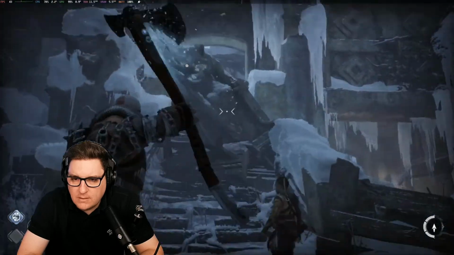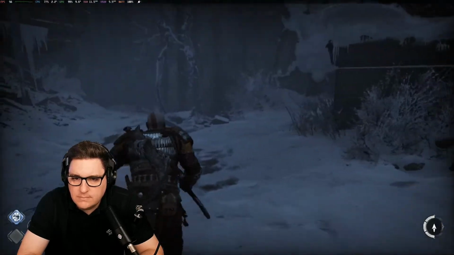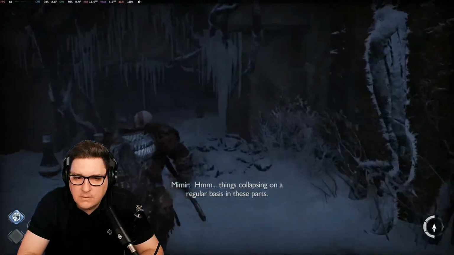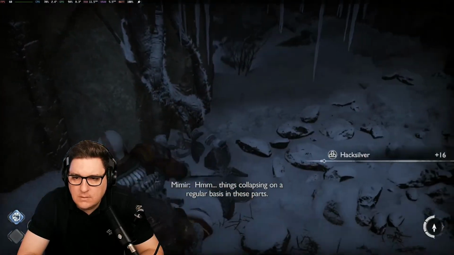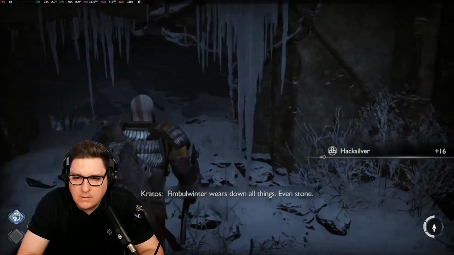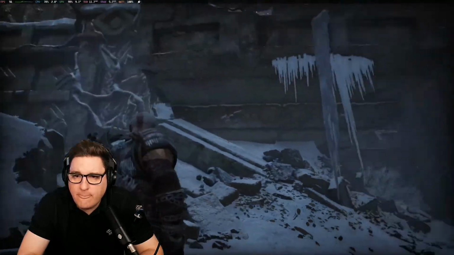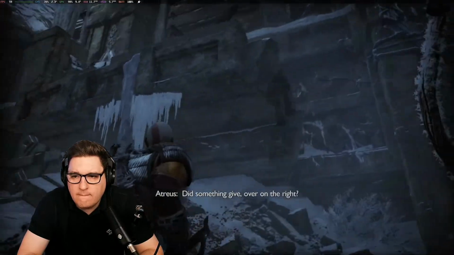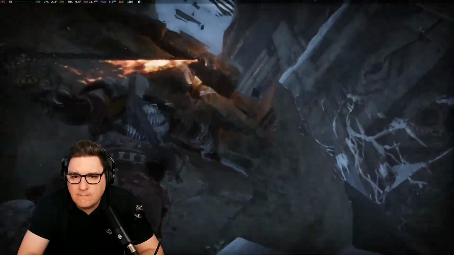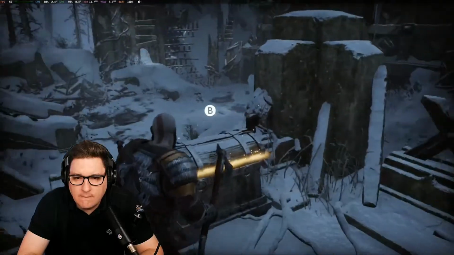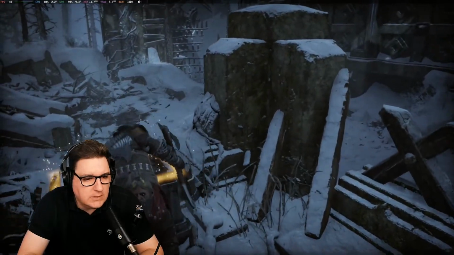That should help. That should help. Things collapsing on a regular basis in these parts. Fimbulwinter wears down all things, even stone. Did something give? Over on the right? Yes, it did.